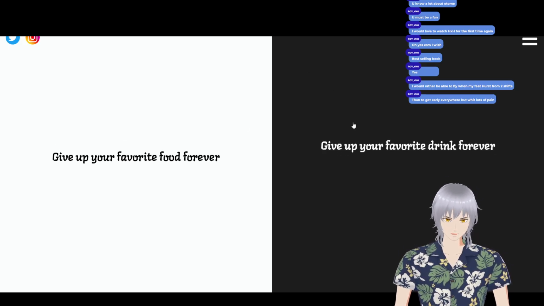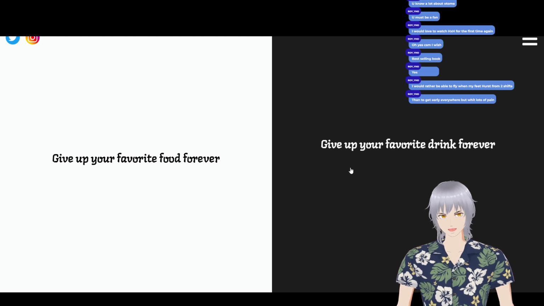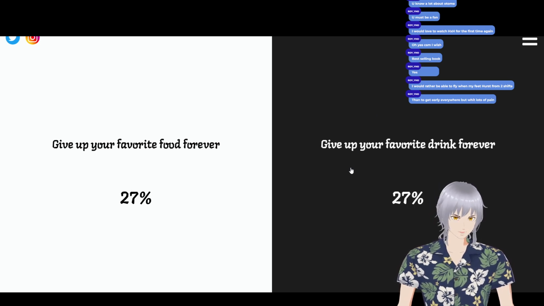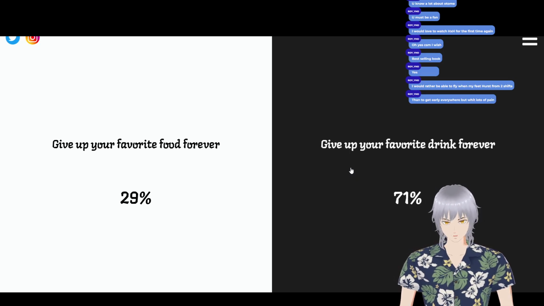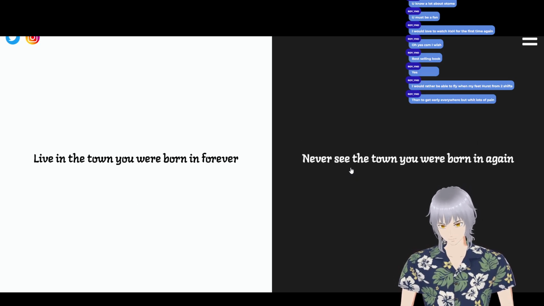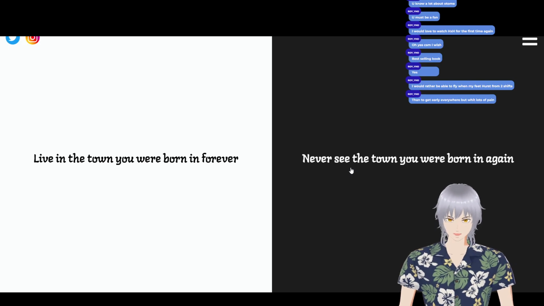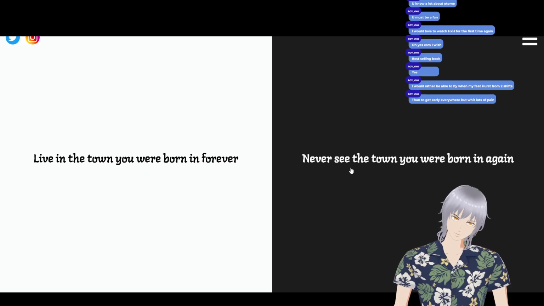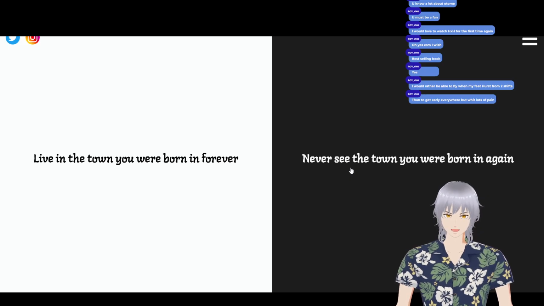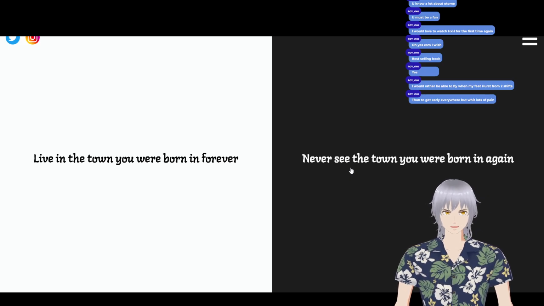I like my favorite food a little too much, and I'm perfectly fine drinking water for the rest of my life. And I don't really have a clear-cut favorite drink. I have a bunch of drinks that I enjoy, so if I get rid of Dr. Pepper, at least I have other sodas. Or if I were to get rid of Coke, I have Dr. Pepper. If I get rid of some alcohol drink, I can drink other stuff. I like wine and beer. It doesn't really matter. Live in the town where you were born forever, or never see the town you were born in again.